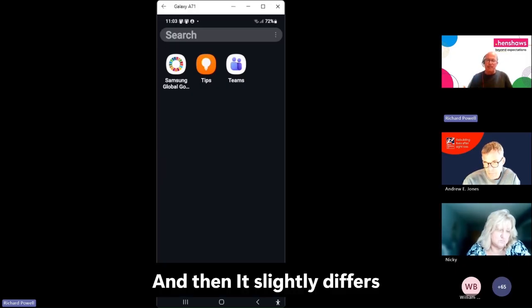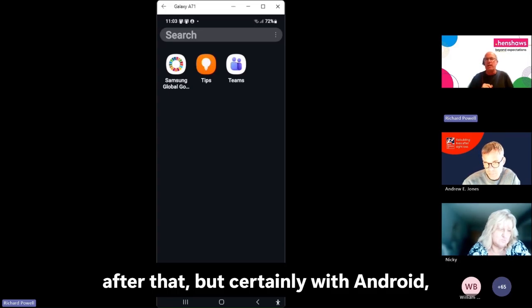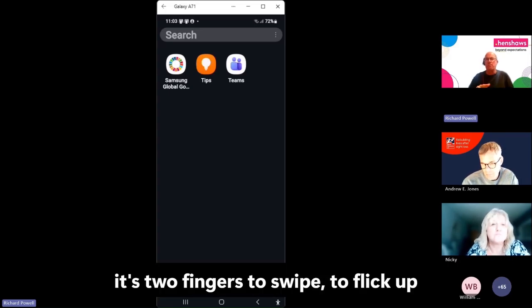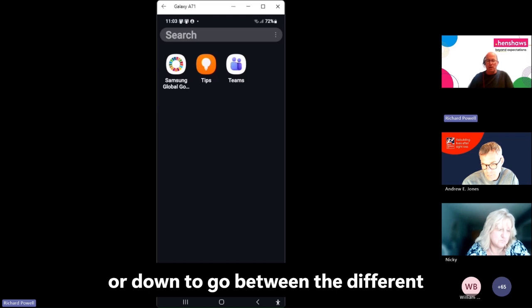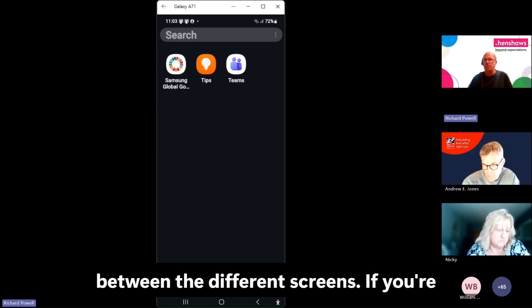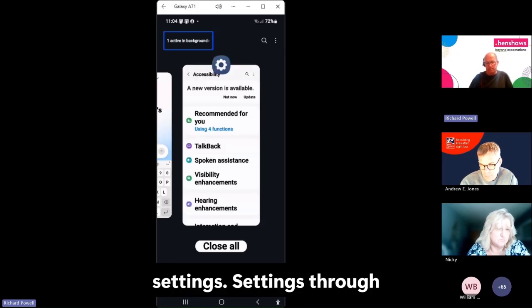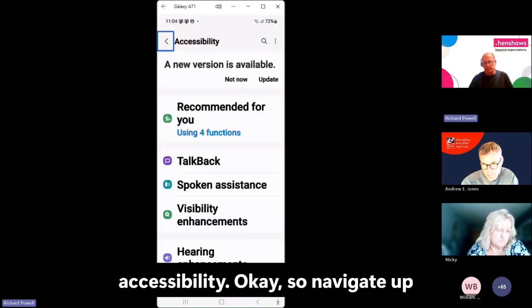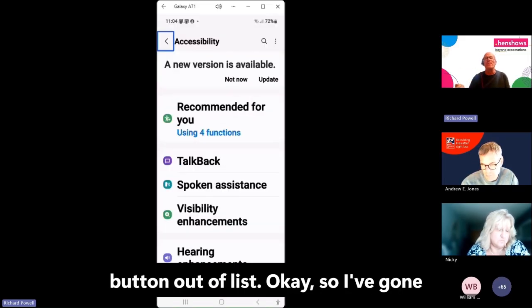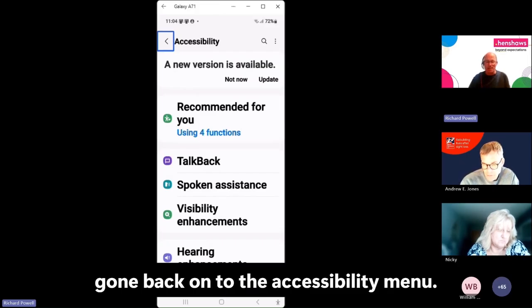And then it slightly differs after that, but certainly with Android, it's 2 fingers to swipe, to flick up or down to go between the different screens, or flick left and right to go between the different screens. If you're on a menu, Recents, but settings 3, accessibility. Okay, so Navigate up button out of list. Okay, so I've gone back. Double tap to activate. So I've gone back onto the accessibility menu.